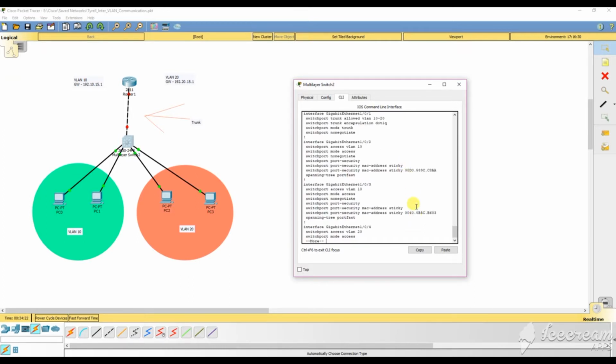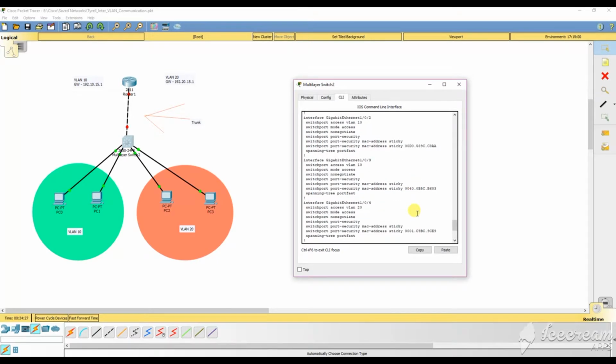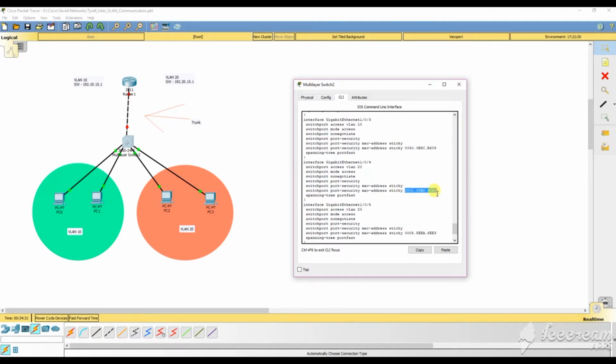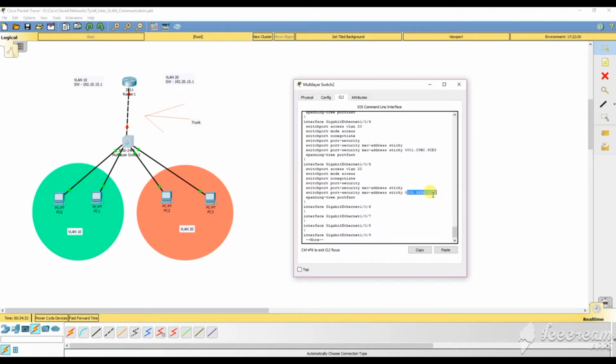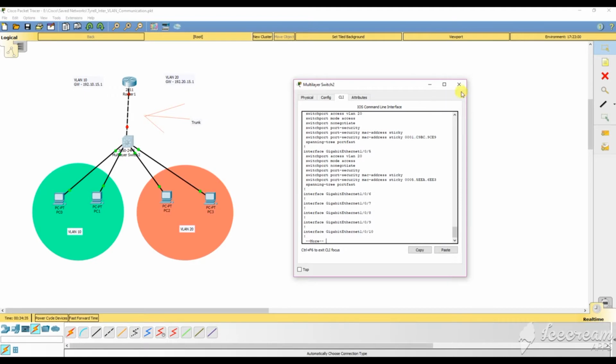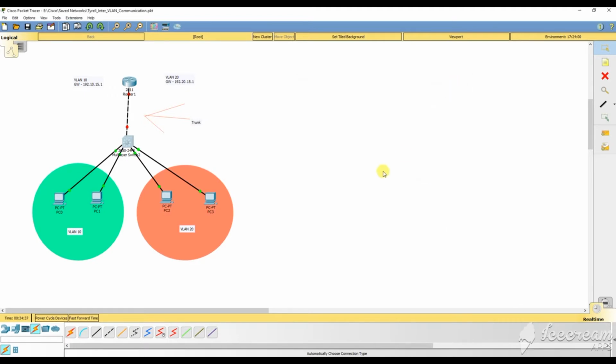Yep, 1, 2. Oh no. Okay, so all 4 of them. 1, 2, 3, 4. 1, 2, 3, and 4. All good. So now we just have to configure the router.